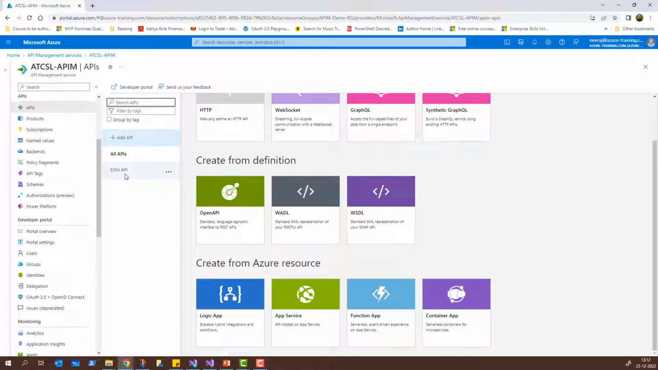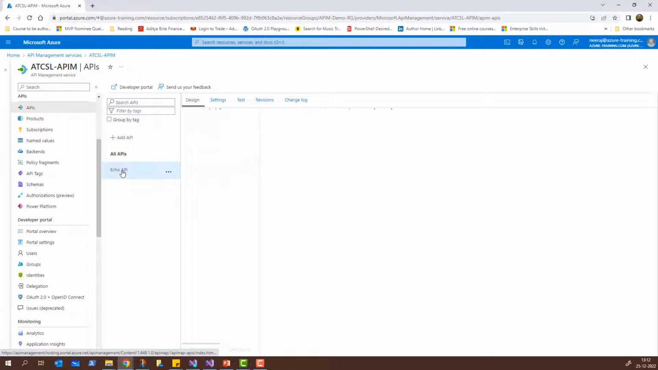And apart from that, you also get an Echo API already provisioned for you. This is by default provisioned by Microsoft when you provision the API management service. So I'll click on it.